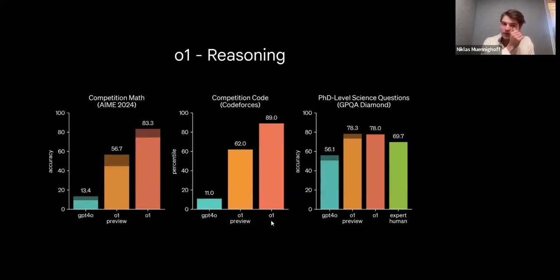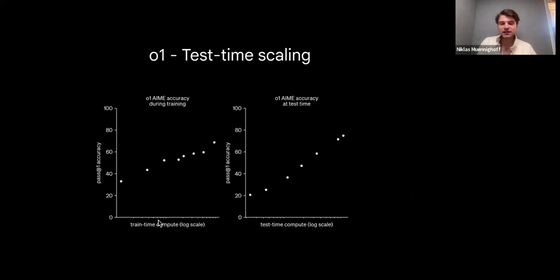From the O1 blog post, they had some pretty big performance jumps on these reasoning tasks: AIME, Codeforces, GPQA, which are pretty difficult reasoning tasks. AIME is for math, GPQA is scientific questions. The other part that was really exciting was the test time scaling. So not just was the performance pretty good, but if you gave the model more compute, both at train and at test time, it would get better.